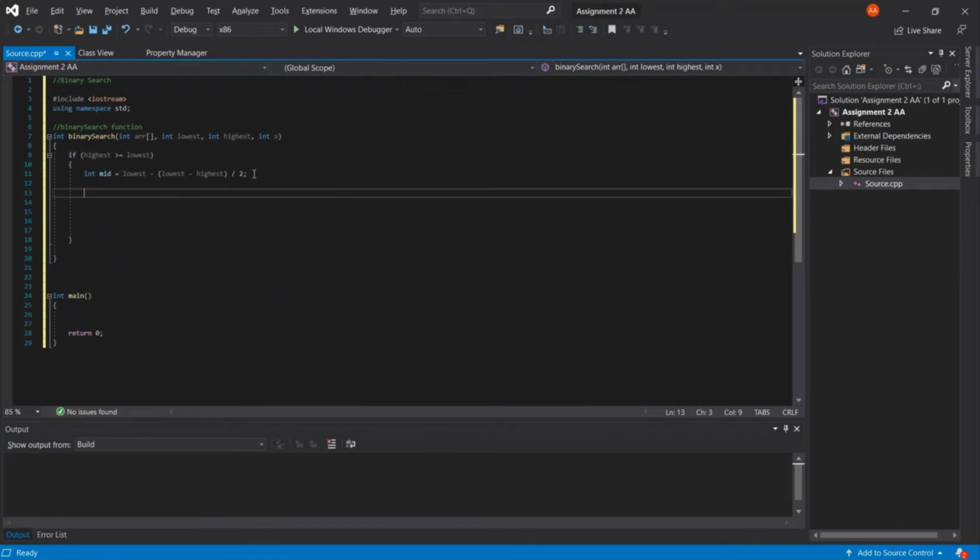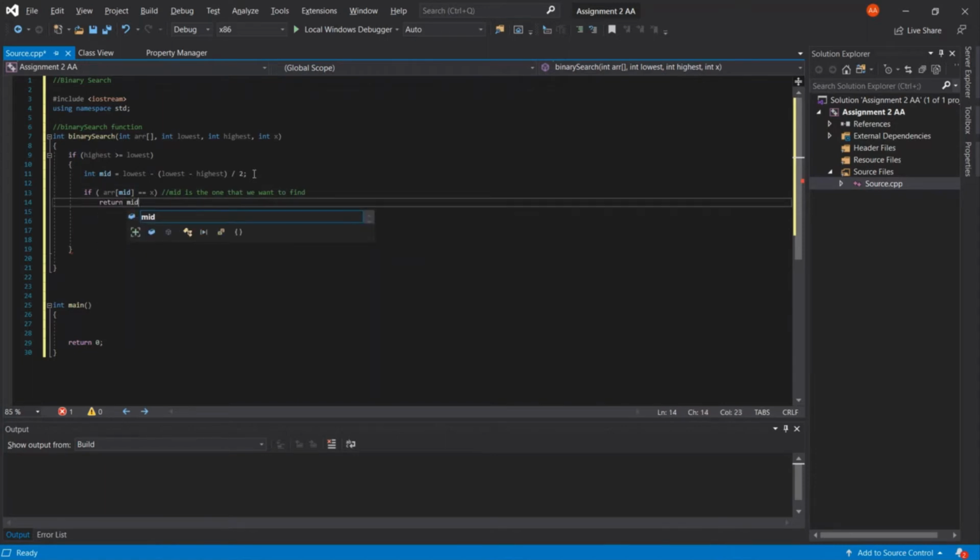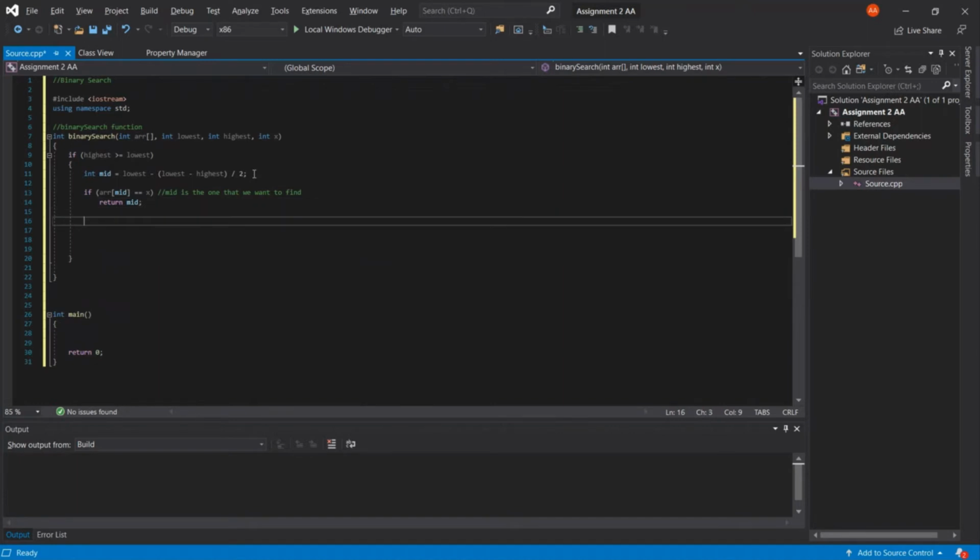We need the condition: if array of middle is equal to x. Okay, this is when the middle is the number that we want to find. Okay, we need to return the middle. So we need logical thinking to do the correct condition.